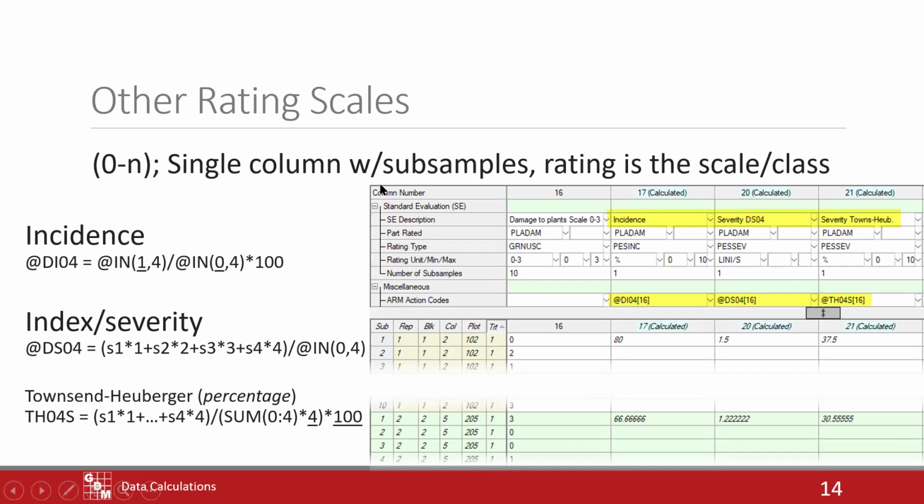So these calculations, in addition to supporting the 0 as your starting point, you can enter them in just in a single column, and you just would have subsamples. So my example of I've got 10 subsamples. We're just going to put in those scale values just as I record them. This sample is a 0. The next sample, well, that's a 2. This next one's a 1. Well, we're actually entering those values in just as subsamples.